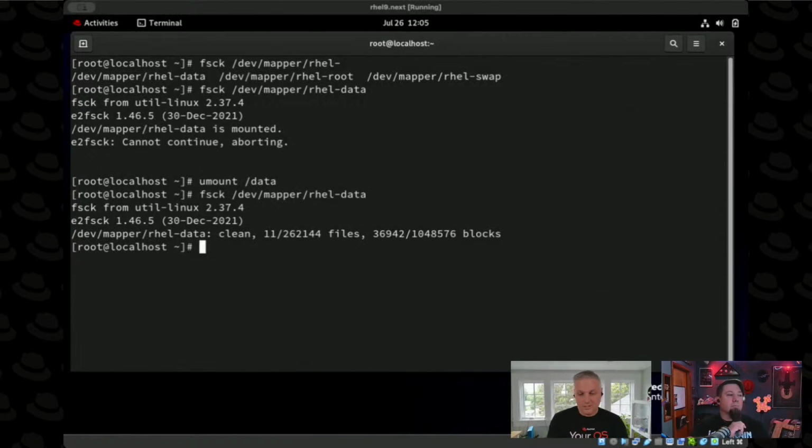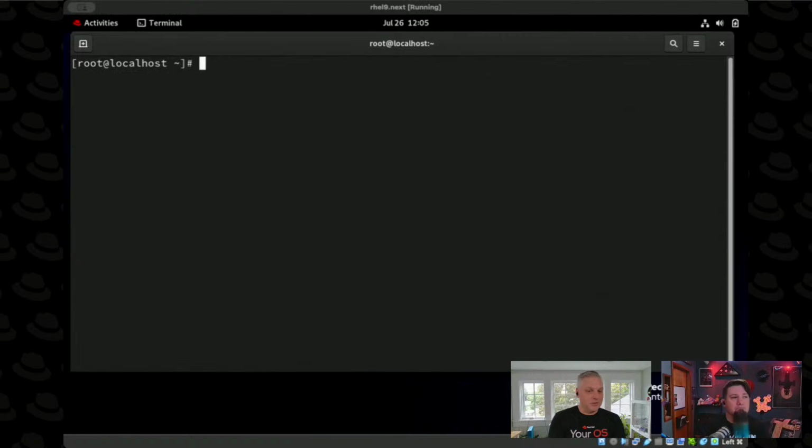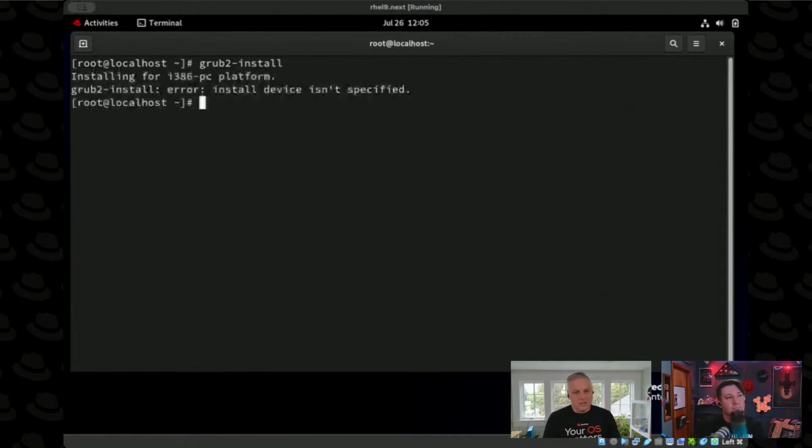grub-install, because what is very important when booting the system? The bootloader is really important when booting the system. So grub-install, grub2-install. And we've got to tell it what disk.